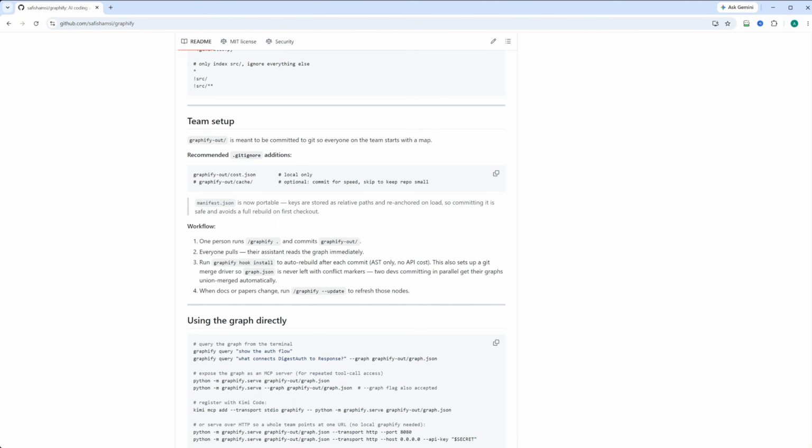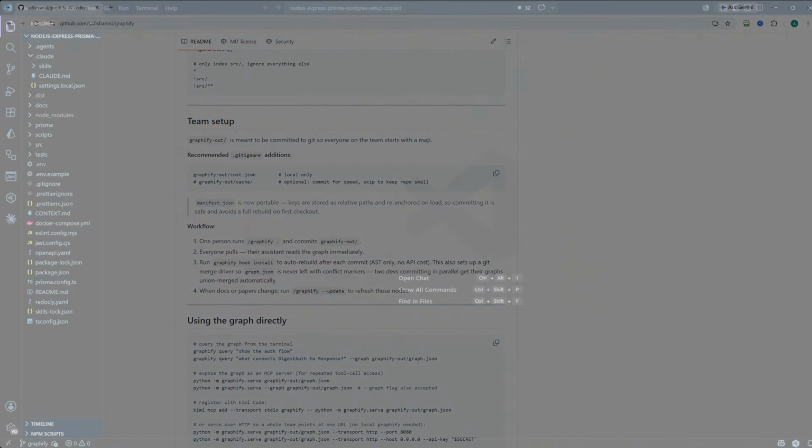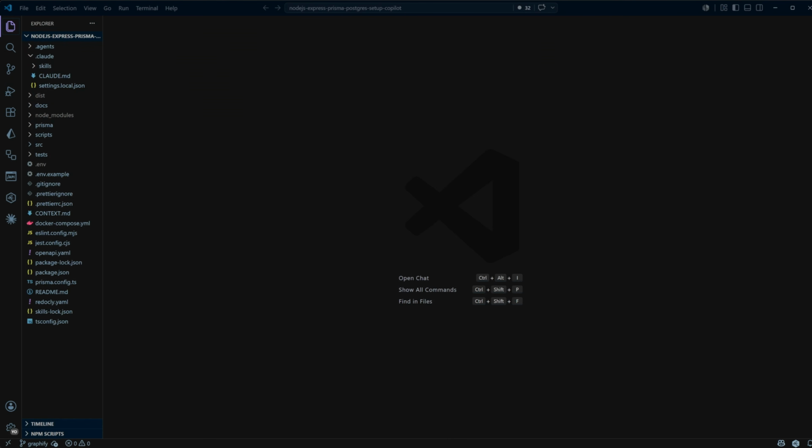One person runs /Graphify, pushes the graph to the repo, and everyone else pulls it. The whole team now has the graph. You can also install Graphify hooks, so whenever commits are made, Graphify automatically updates the graph. And optionally, you can run /Graphify with the update flag when docs or papers change. That's basically the Graphify workflow. Let's go back to Visual Studio Code and see how to install it in a project.